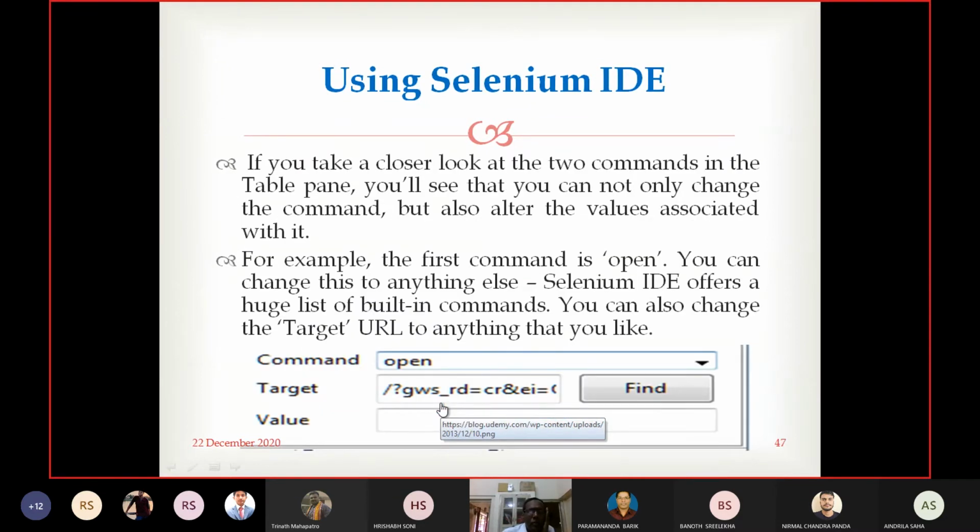For example, the first command is open. You can change this to anything else. Selenium IDE offers a huge list of built-in commands. You can also change the target URL to anything that you like.